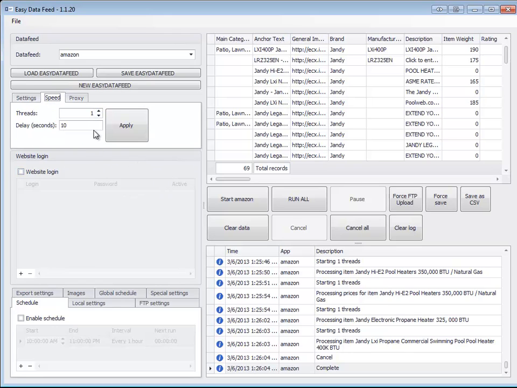The speed is how fast it's going to scan the website. So the threads is how many times it's going to go in at the same time. So if you say five, it's the same thing as having five applications open. And delay is how long it's going to wait before making the next hit. For the proxy, if you want to use proxies to access the website, you can do that as well.